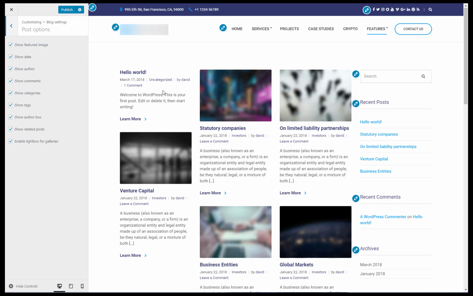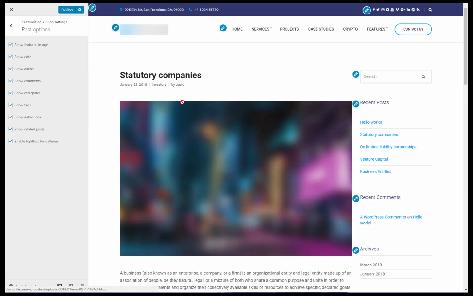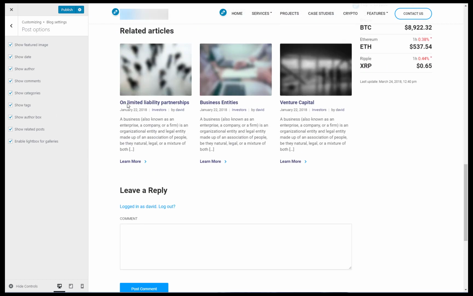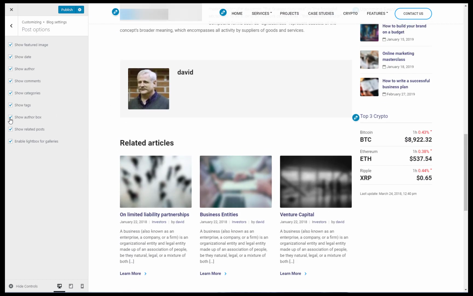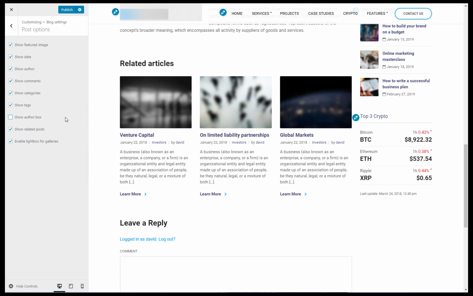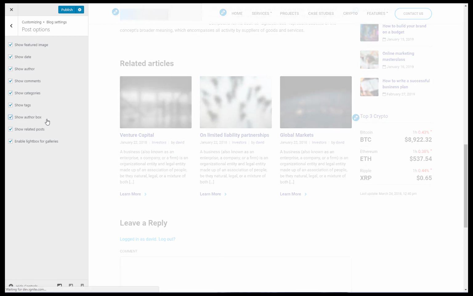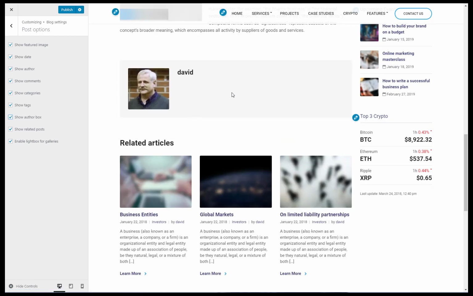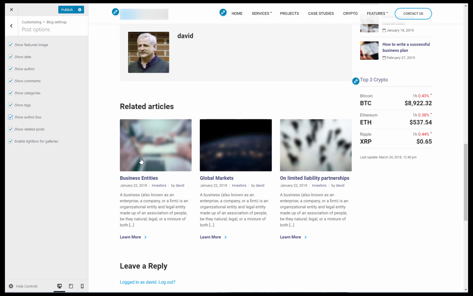If we go into a post, these are the feature image and the meta options here. The author box is, I think, this here. And if I had information on this demo site about me as an author, that would show up here. And then related posts. So that's nice. That's probably, yeah, it's by category there. They're showing related posts, so that's nice.